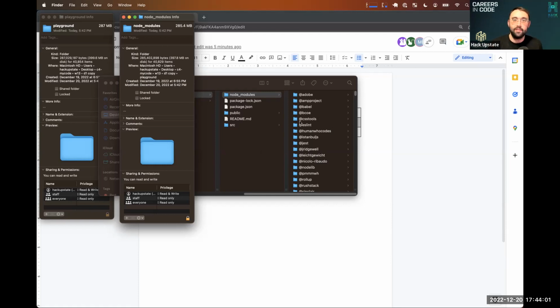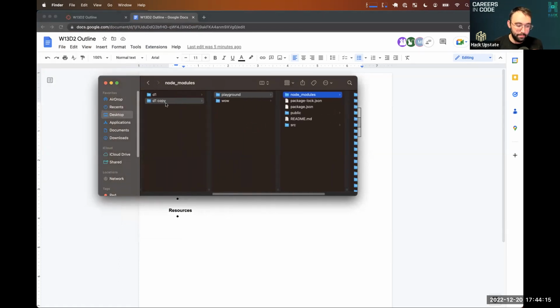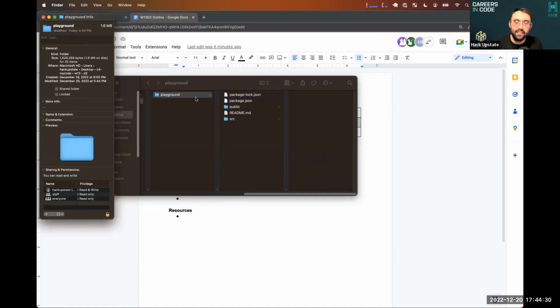So I want to kick off today by showing you guys how we manage node modules and why we can safely delete them and reinstall them. So what I'm going to do is I'm going to make sure I'm in my day 2 folder. I'm going to delete out my WoW folder because I don't need that. And then in my playground, I'm going to delete the entire node modules. Now, when we go back and take a look at all of this, it's only 1.6 meg. That's obviously a much more manageable size.